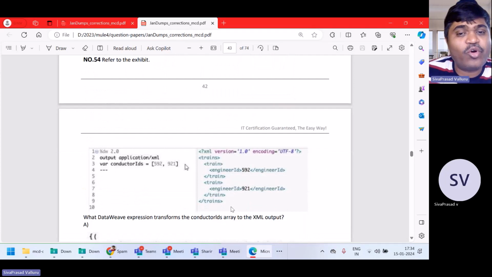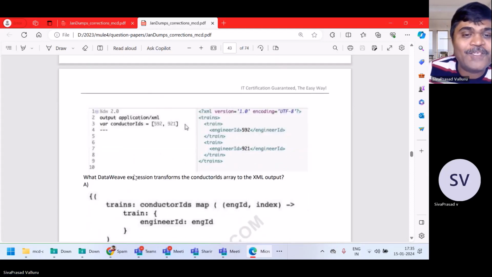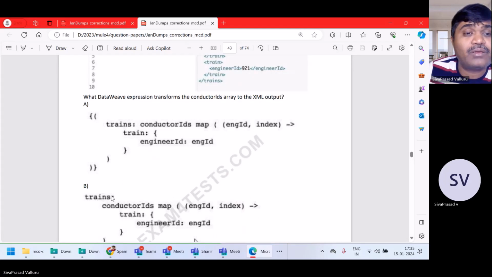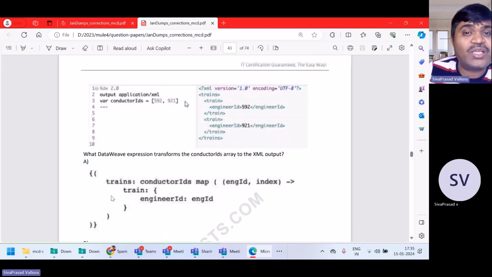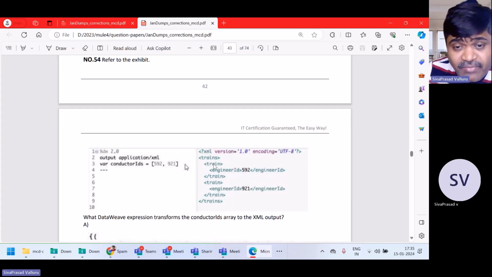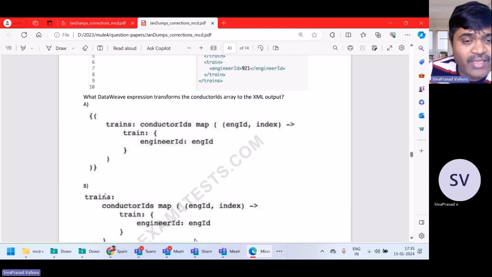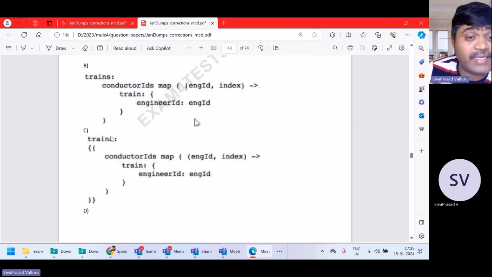Okay, question number 54. What DataWeave expression transforms conductor IDs to array? Okay, we have to write this DataWeave expression. So as this is an XML, root tag is trains. Where is the root tag trains? Yeah, here. Actually, after trains, this value itself is an object, right? It should be in curly brackets. So after trains, there is no curly bracket. Yeah, here in C, after trains, there is a curly bracket.